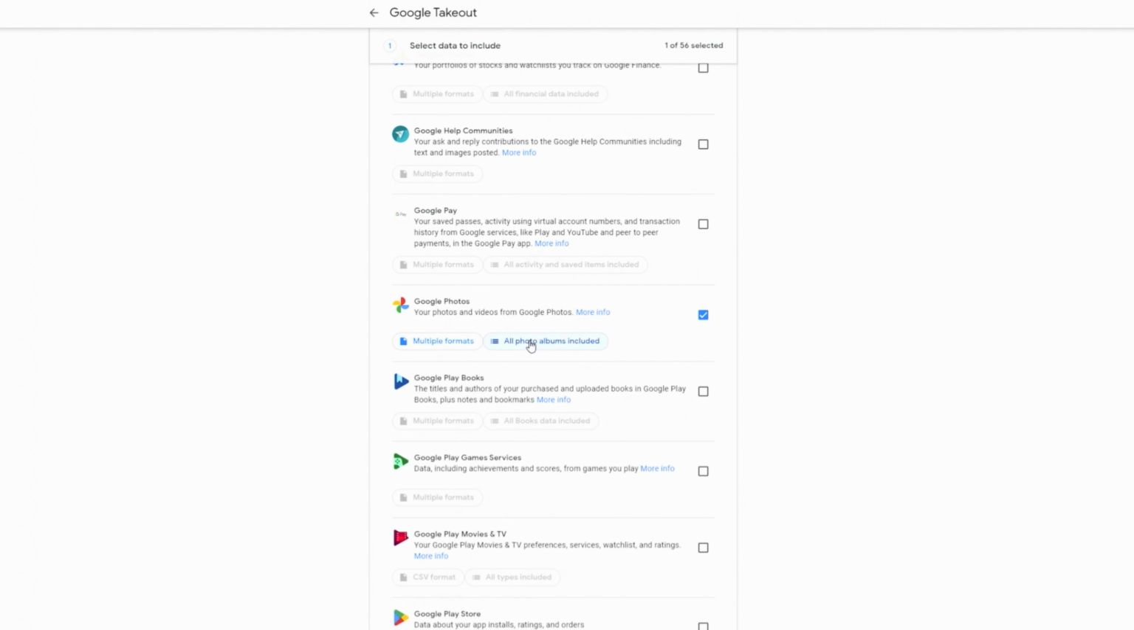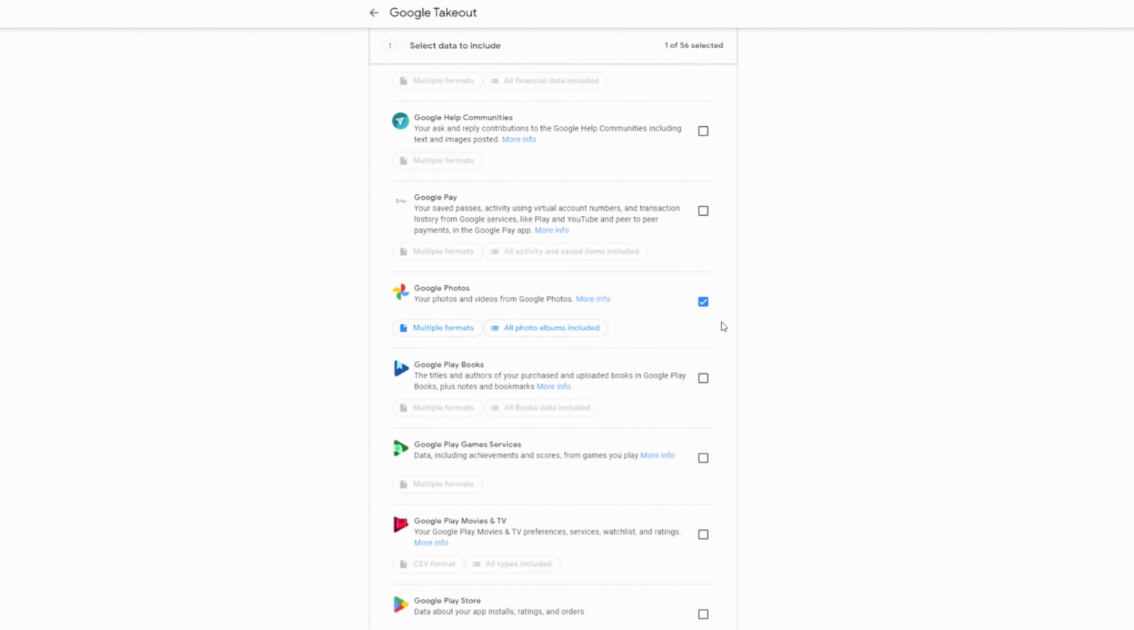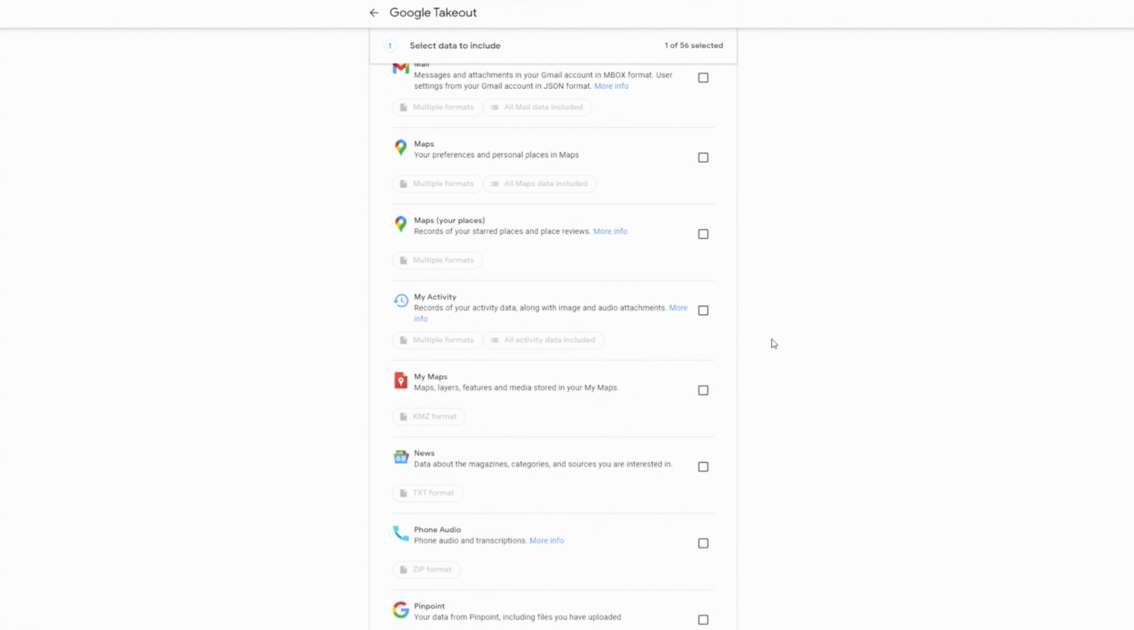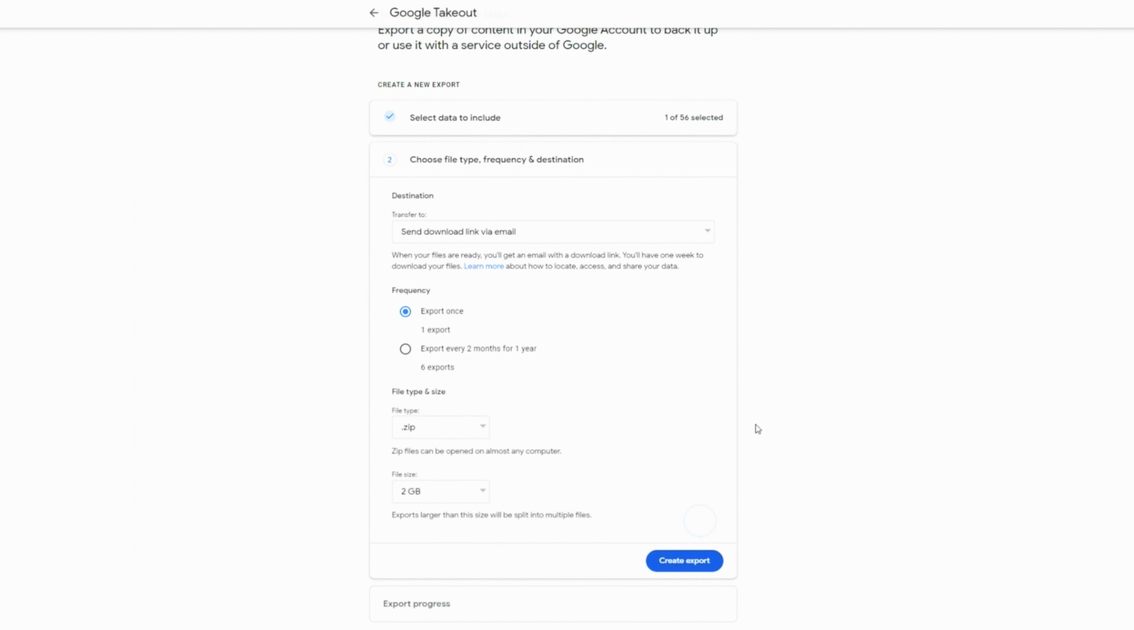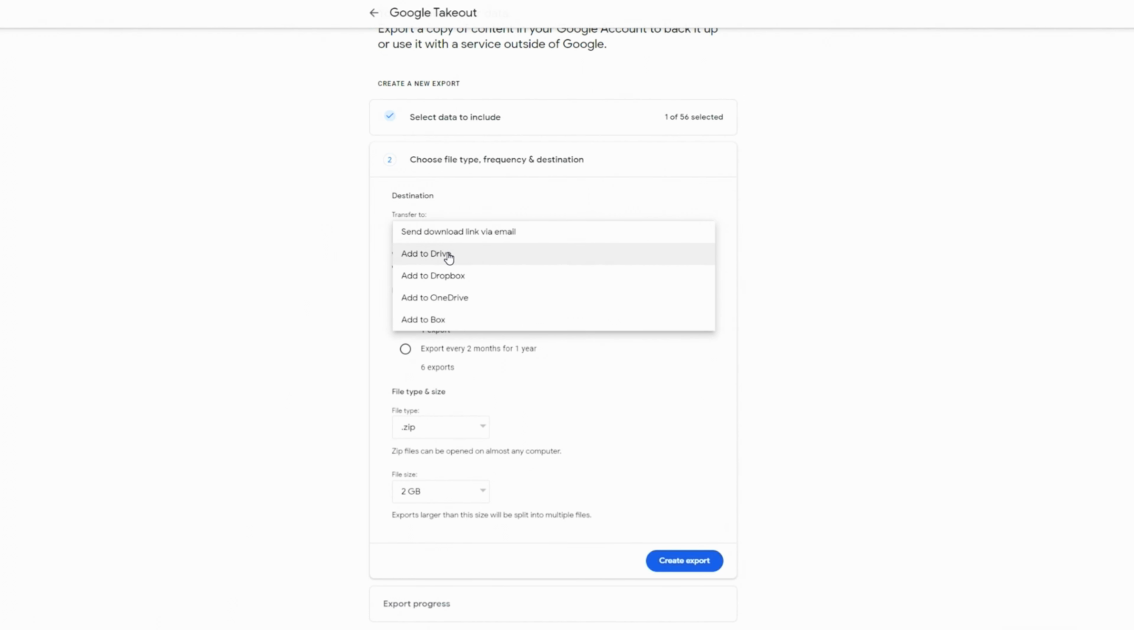Here is Google Photos. I select Google Photos. We have multiple formats, so I can choose which format I want the extraction to be in. And then I click Next, and here I can say what I want and how I want to receive it. Well, at this moment, I want to receive a link via email. The format is zip. There are several formats. You can also schedule backups.